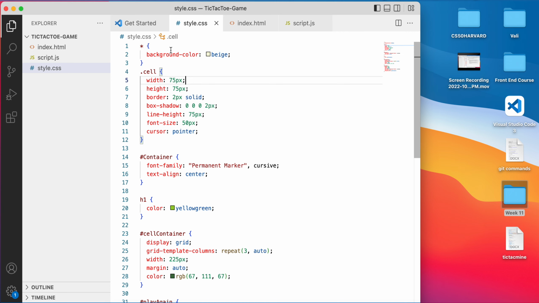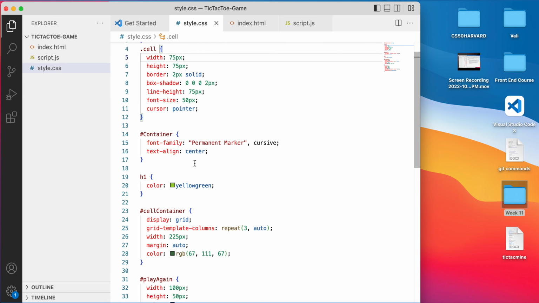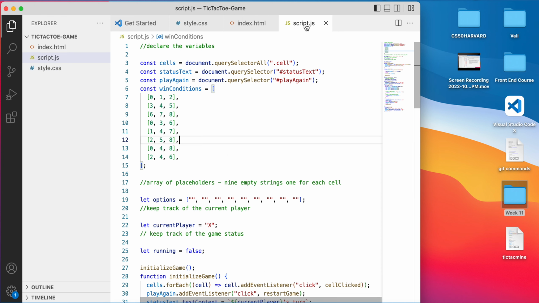I'm not gonna go over it. It's pretty straightforward. I put a color in the background and then I styled the cells and the button and the header.